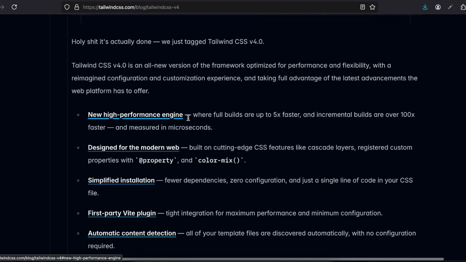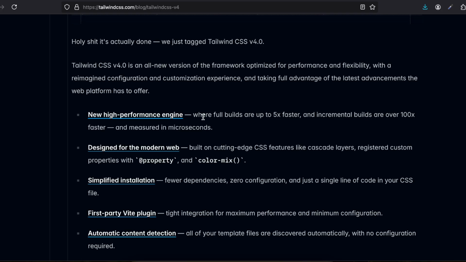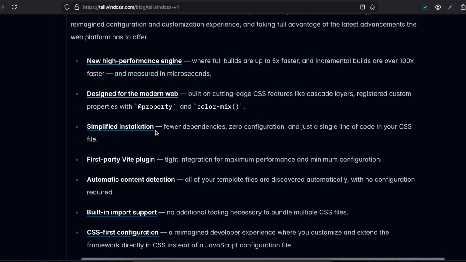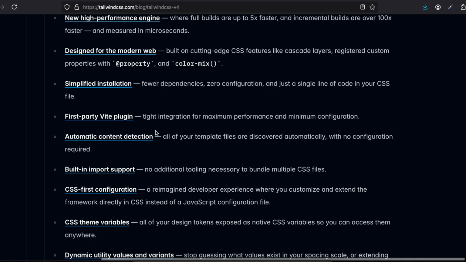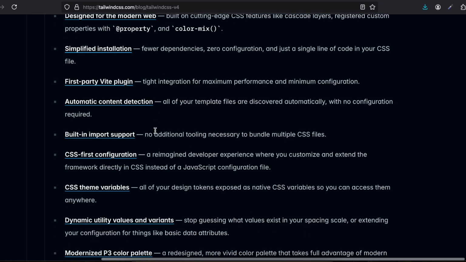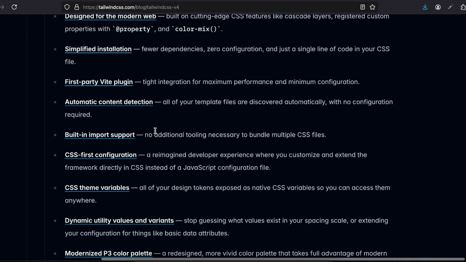A new high performance engine, where full builds are up to 5x faster and incremental builds are over 100x faster, and measured in microseconds. Designed for the modern web, built on cutting edge CSS features like cascade layers, registered custom properties with @property, and color-mix. Simplified installation with fewer dependencies, zero configuration, and just a single line of code in your CSS file. First party Vite plugin, tight integration for maximum performance and minimum configuration.